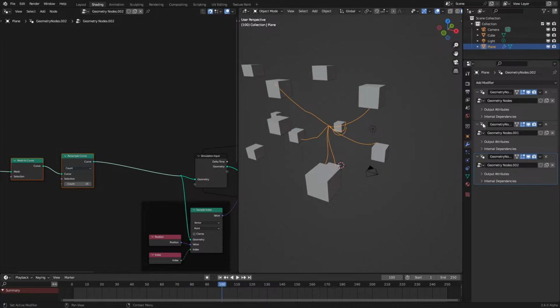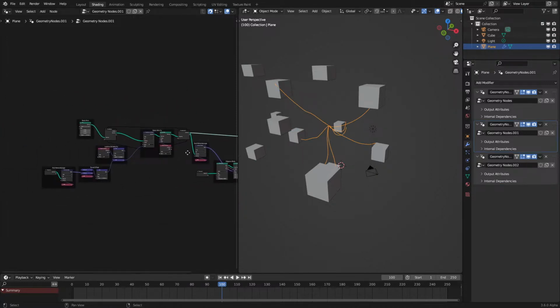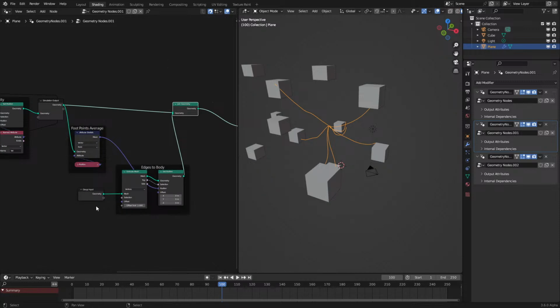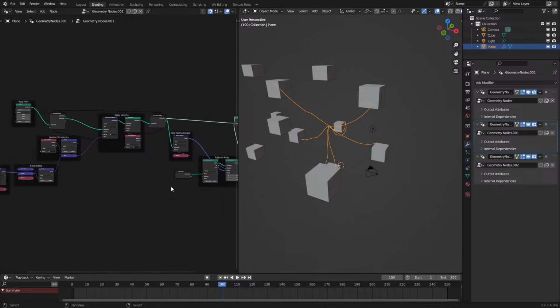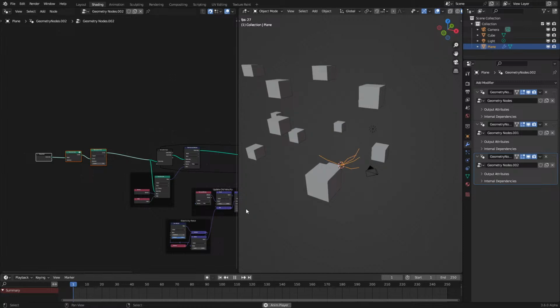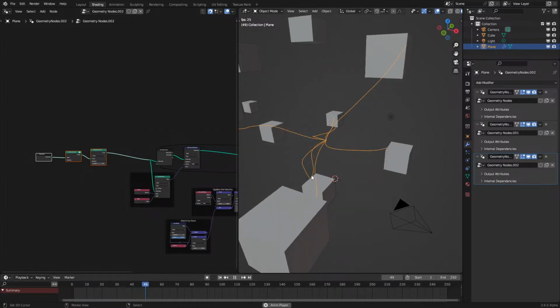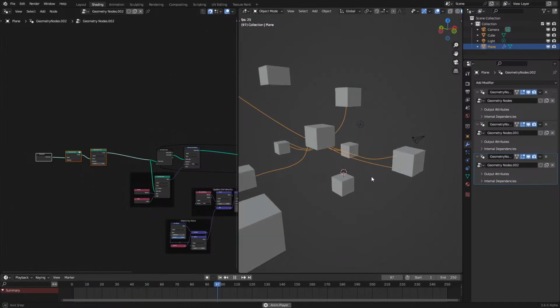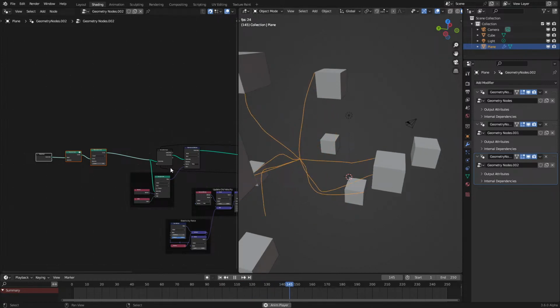Because I could then chop out the entire middle simulation and then just have the mesh point be there. I don't know. But I'm going to keep it like this for now.